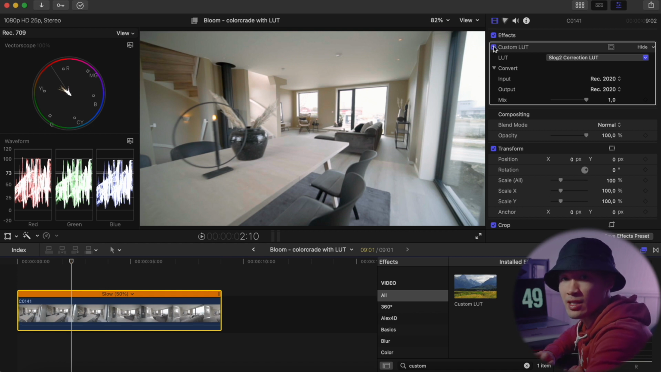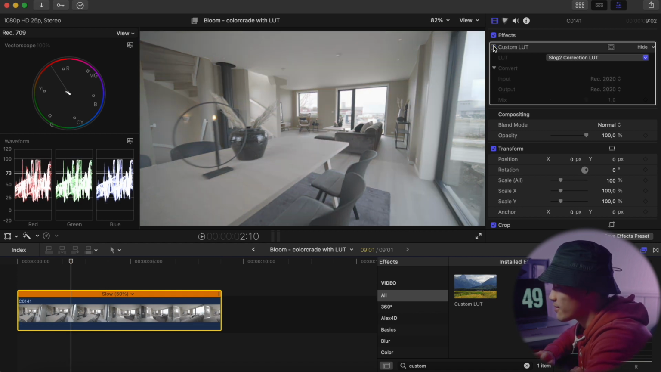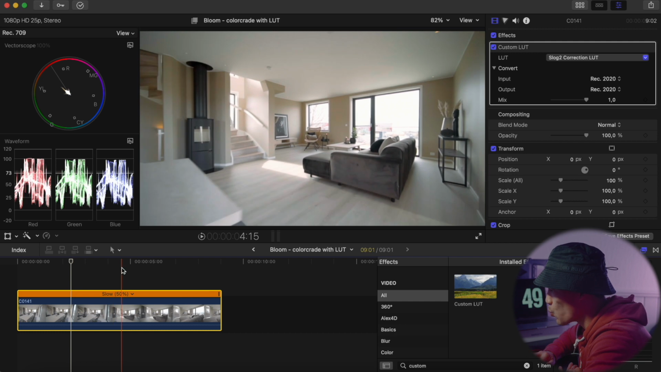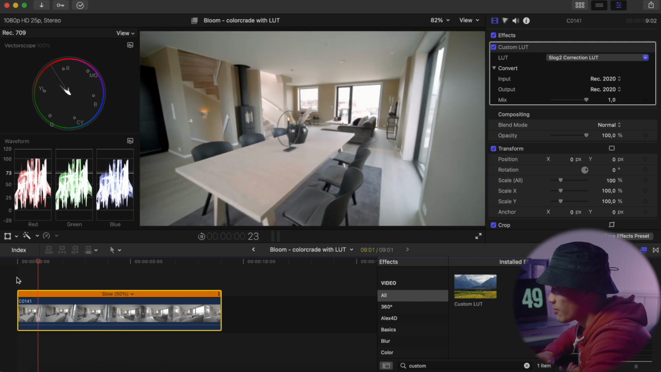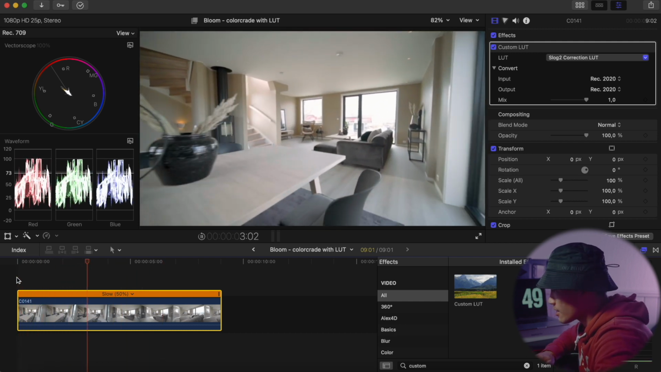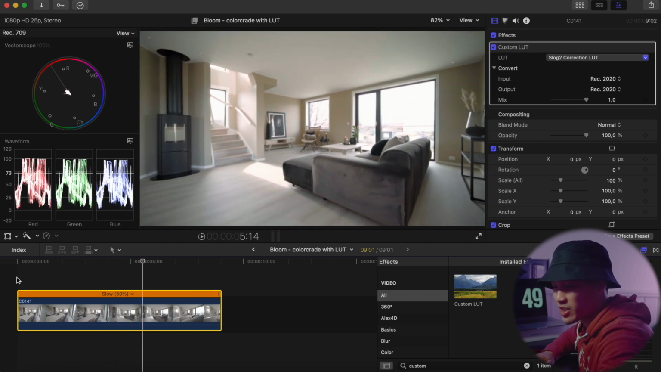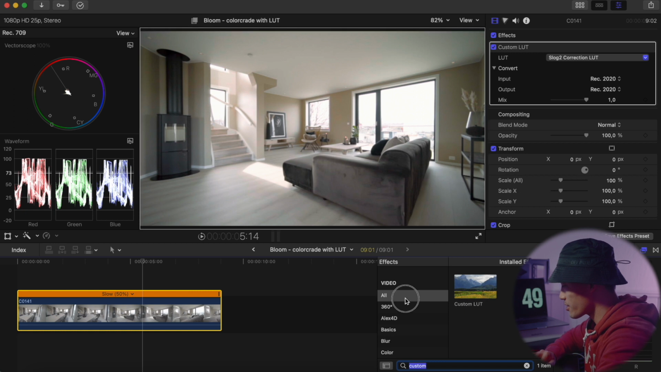Let me turn off the S-Log2 LUT. This is what it looks like. You see how flat? And add my LUT. Boom. Now this looks already good, but we're not aiming for good, we're aiming for great. So what you can do is add another custom LUT.